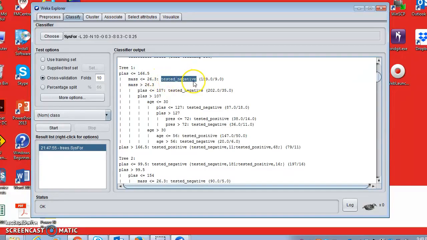That means there is a high chance that the patient will not have diabetes. There are 159 such cases that have plas less than this and mass less than this, and only 9 of them actually tested positive. So 150 over 159, that many records tested negative. So this is knowledge that you can discover.